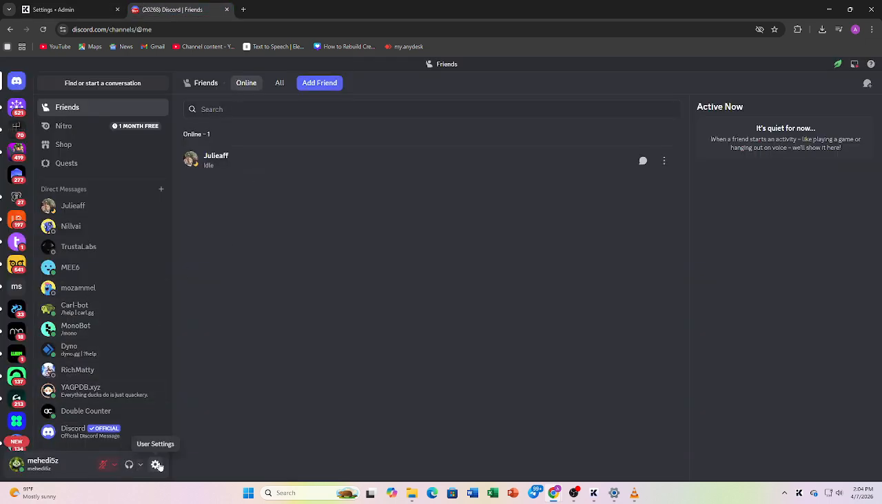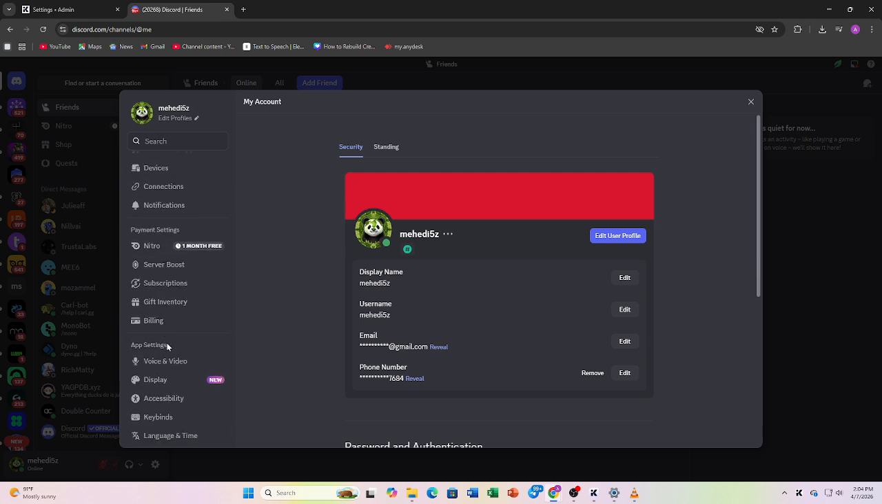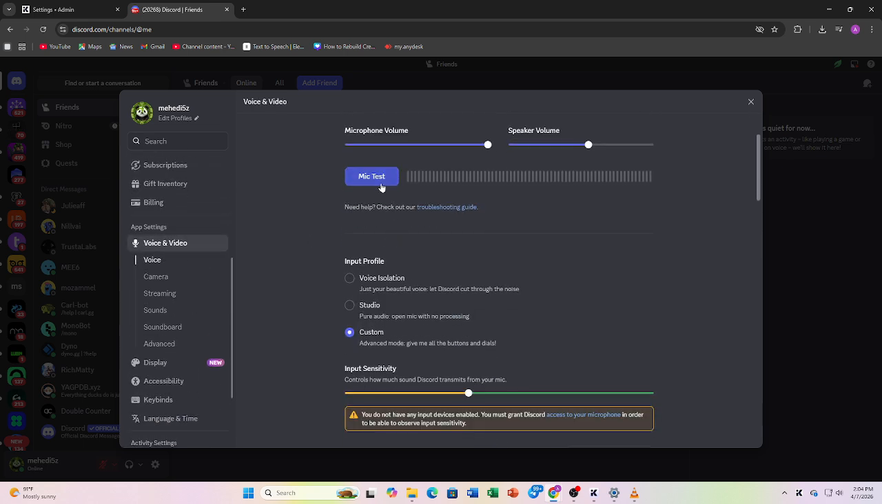So yeah, that's how you fix Krisp not working with Discord. One of these steps should get your audio clean and working again.